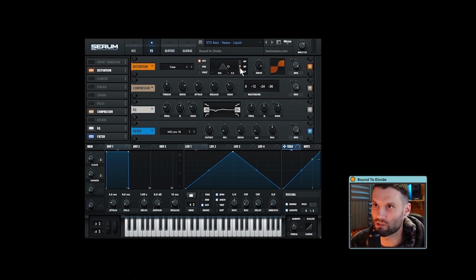So here we can use our filter and set it to pre. We set this to a band pass, and we start to distort it around 900 Hertz. If we want the low end to come back in, we can bring down the mix.